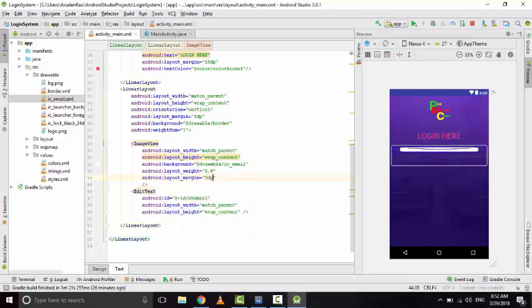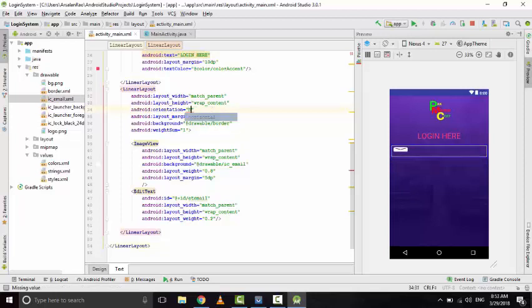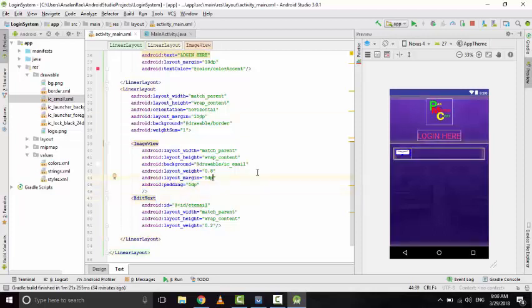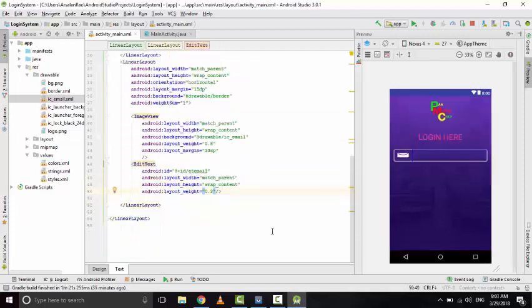Why is it not showing? Because I have created the orientation vertical, so changing the orientation to horizontal will take effect. Yes, but it's not looking at the center. Changing the margin to padding will take no effect, so margin will be 10 sp. It looks beautiful.